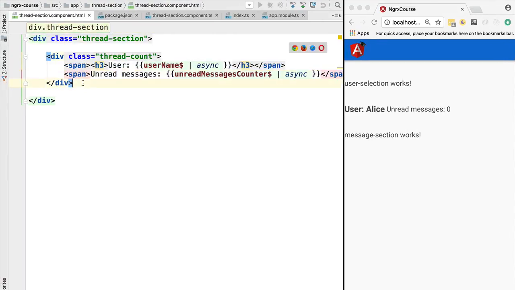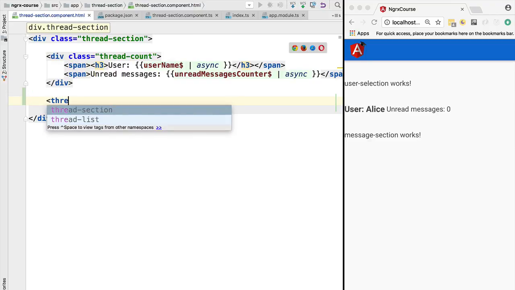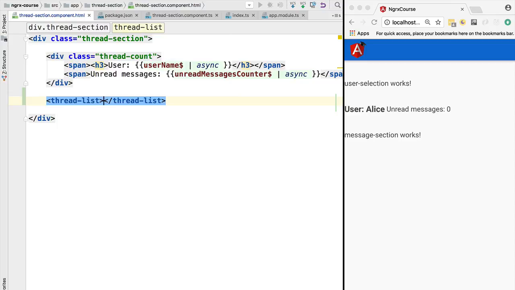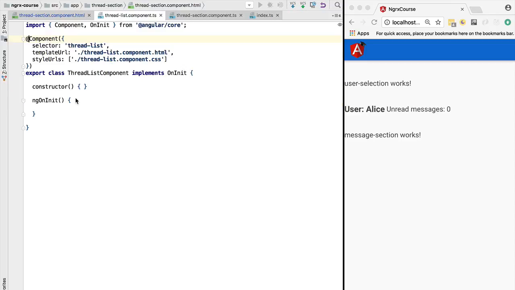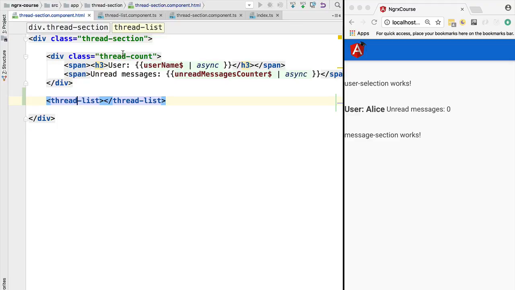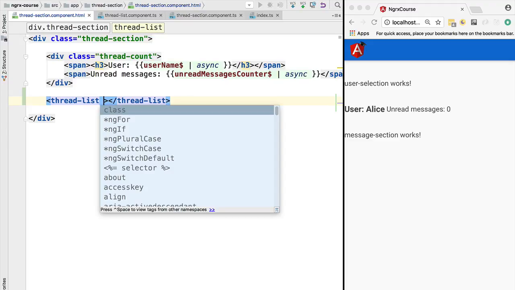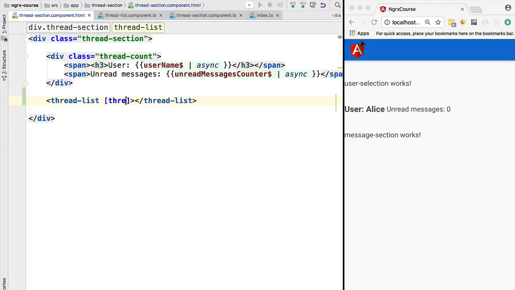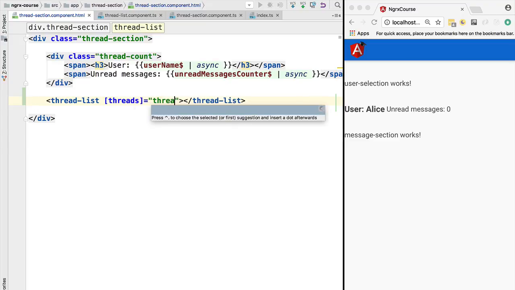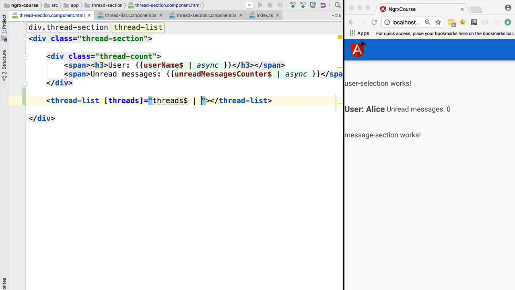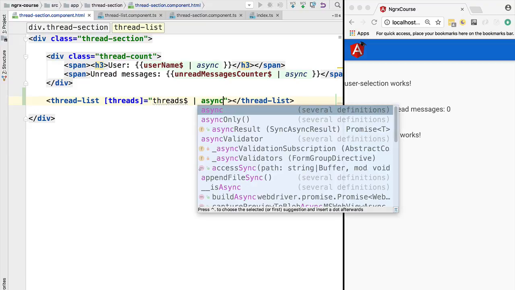The first thing that we will do is go to the thread section HTML component and add the thread list component here. This is a component that we have defined previously, at least the skeleton of the component is here. We are going to implement this component. It will have a threads input property, which is going to point to a threads$ observable that we're going to define, and we're going to subscribe to it using the async pipe.